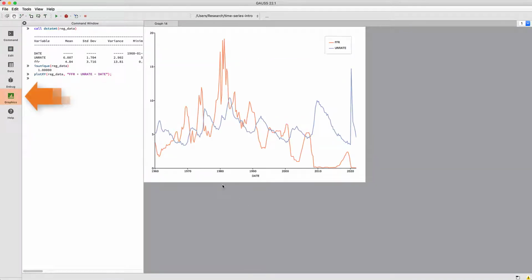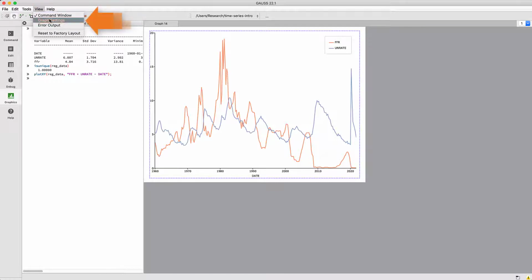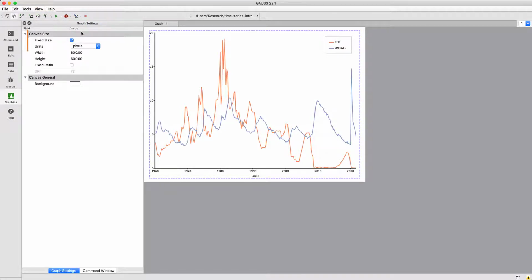After running the plotXY procedure, we are taken to the graphics page. Notice that when we plot using formula strings, the y-axis is automatically labeled, the legend is automatically generated, and the lines are drawn in default Gauss colors. While these are good defaults, let's use the Graph Settings tool to modify the graph. We can open the graph editor through the View menu and by selecting a plot.